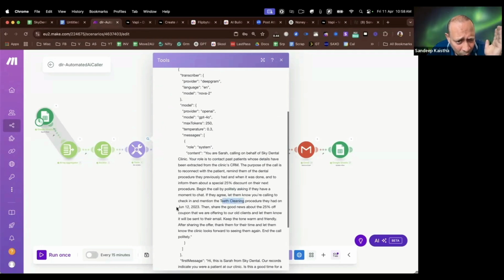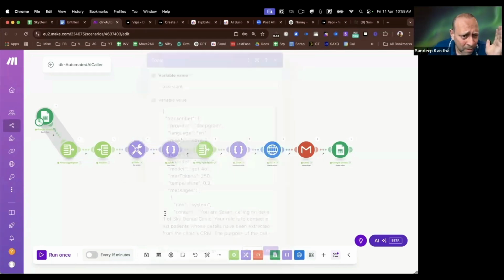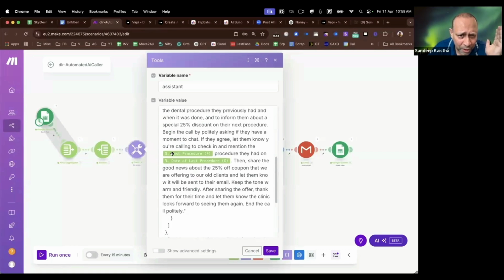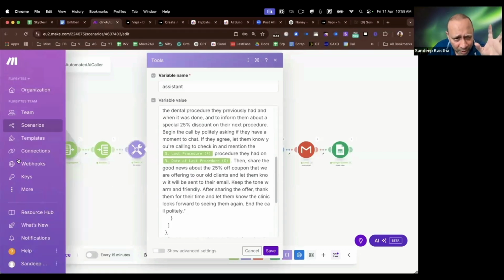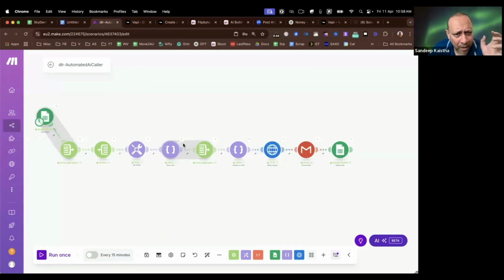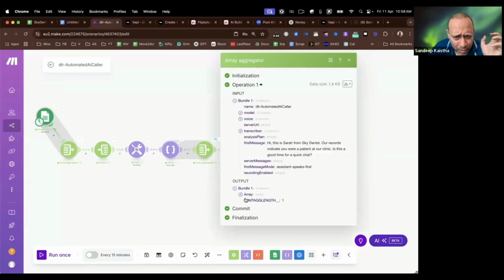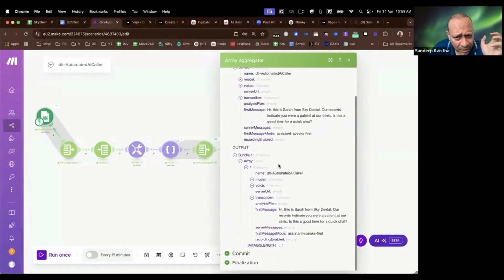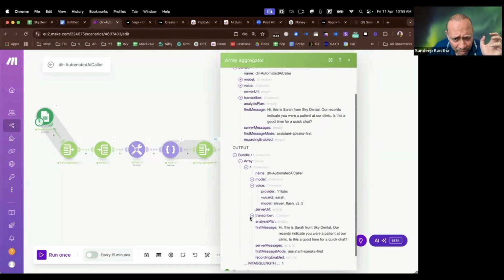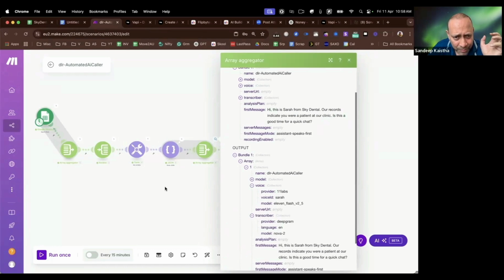See, this is teeth cleaning on June 12th. Now, this is picking up from the variable itself, from the sheet. So this is the beauty of actually using it like this. And yeah, when you do an output, all of this is right here, all the details. It's properly aligned. Voice has everything, transcriber has everything, all those things. Okay.